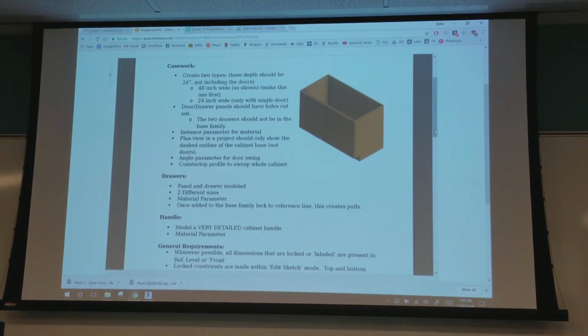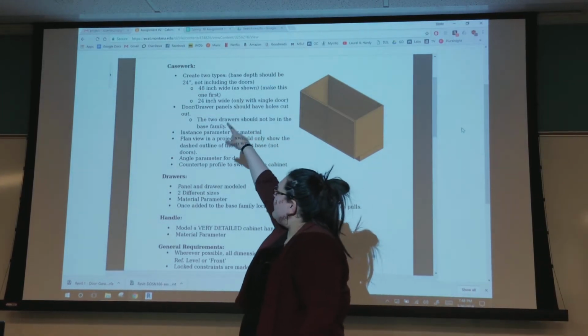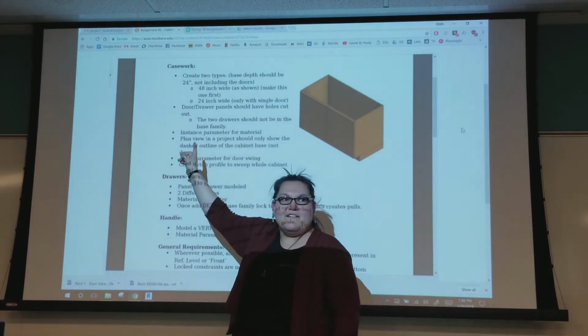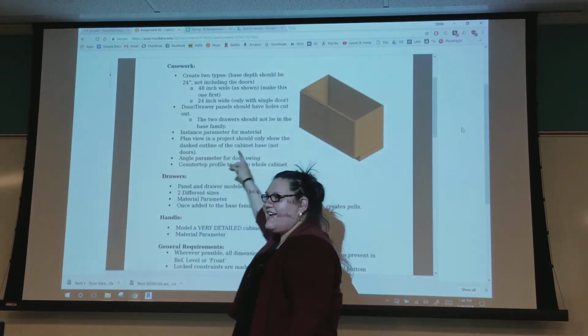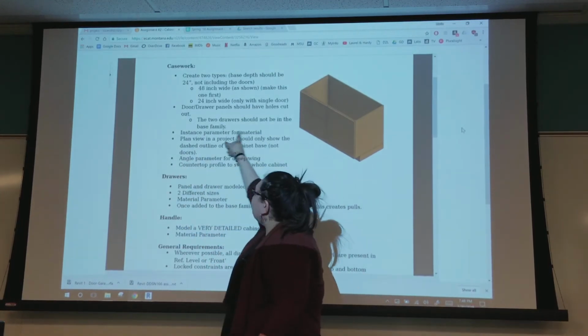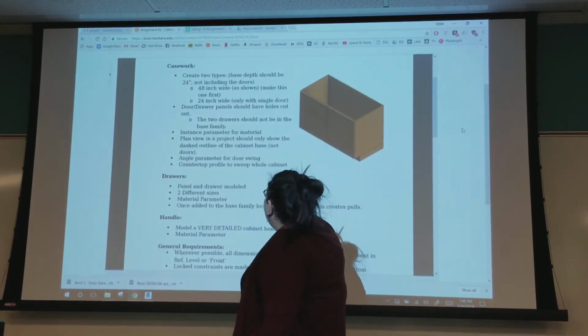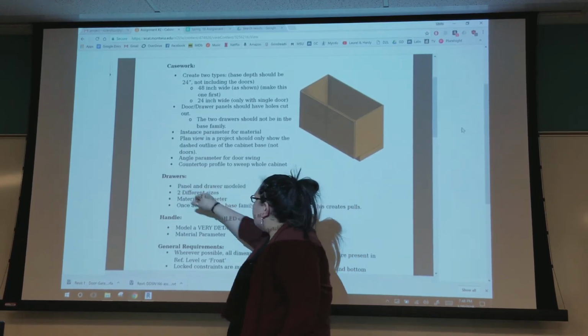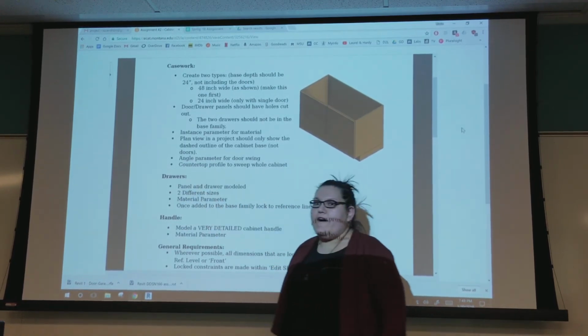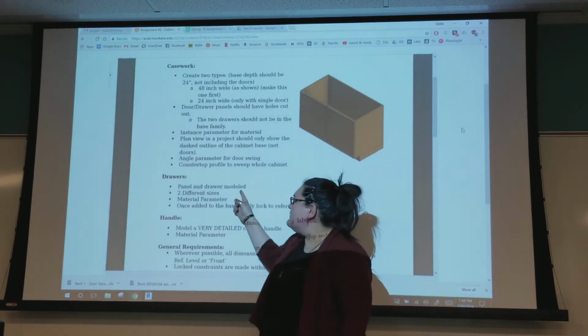Okay, so for the casework here, you're gonna be graded on, do you have 2 types? One that's 24 and one that's 48. Then we're gonna be graded on, do you have an instance parameter for this material? Then, do you have an angle parameter? And then do you have a countertop profile? By profile, it says sweep in there.